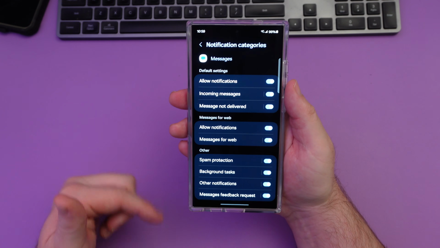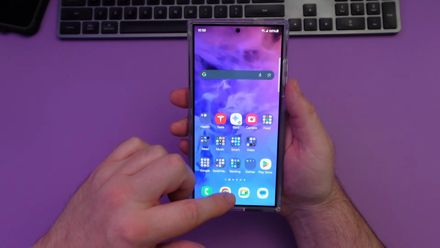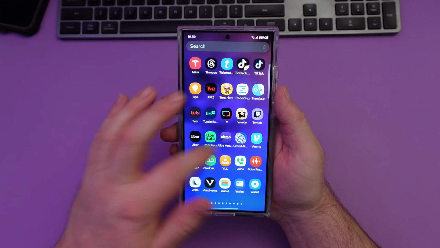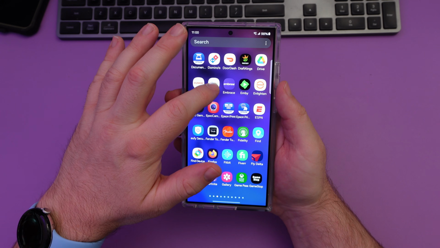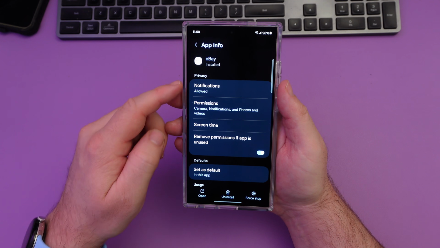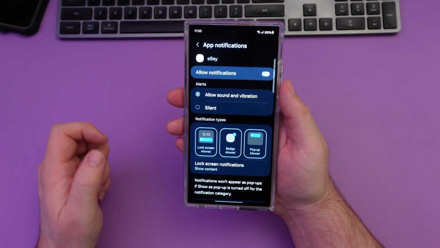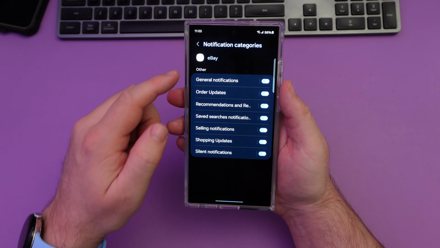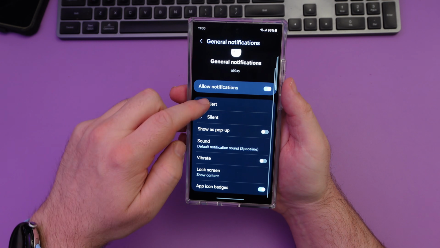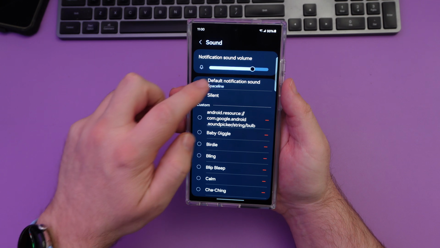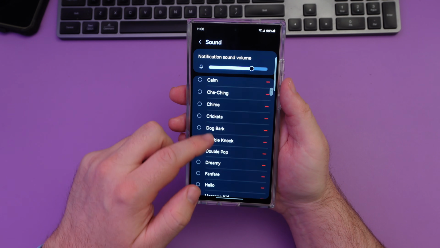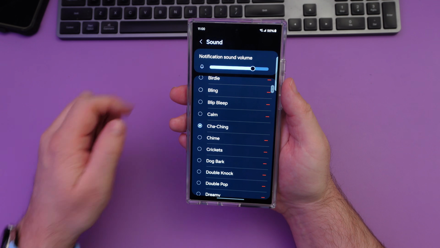Go back and you have a bunch of these, and you can do that for basically, like I said, any of your apps. So if I have another app in here, maybe I'll choose eBay, press and hold it, go into the i, and then from here, go to notifications again and notification categories. Choose the one you want it for. Maybe you want it for general notifications. Here's the default sound. Maybe you want it to be cha-ching because you're dealing with money.